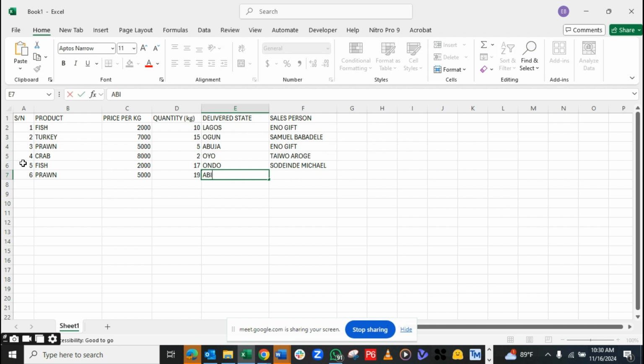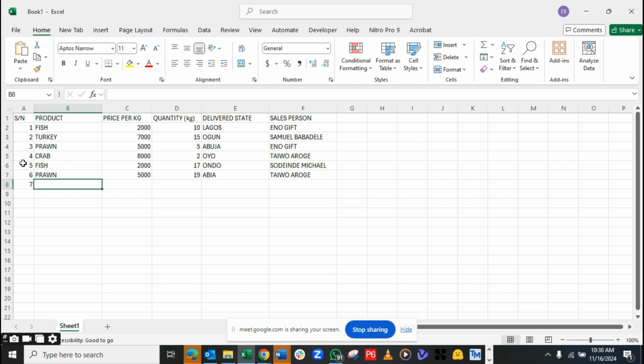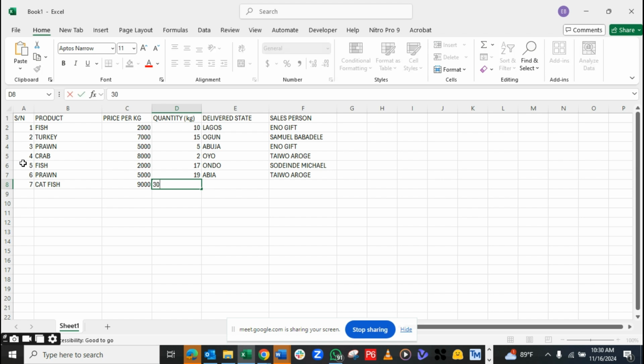So the salesperson here is, so 7, we sold catfish. Our catfish is 9,000 naira per kg, and we sold about 30 of it. We delivered it to Ekiti, and so 8.